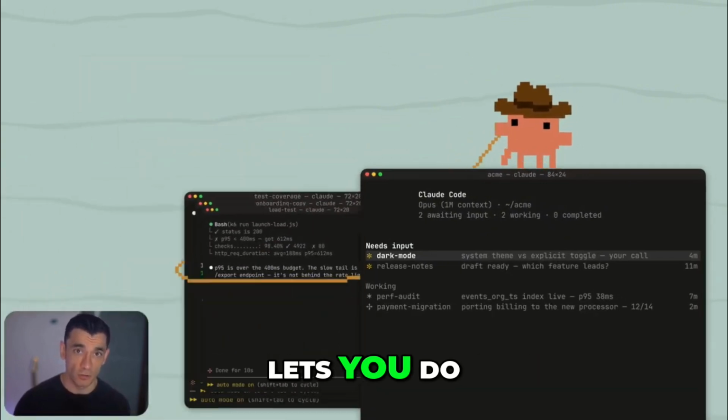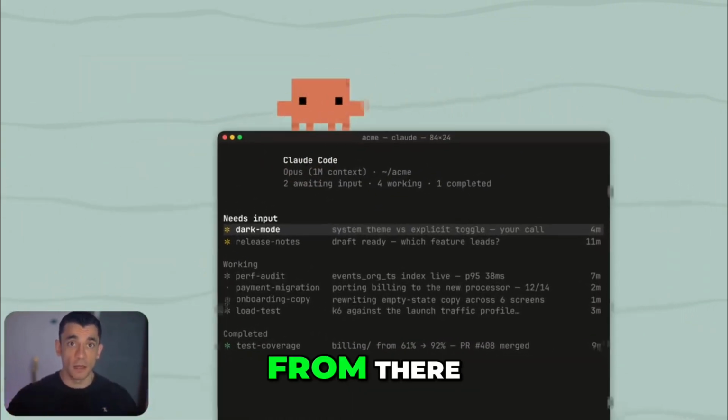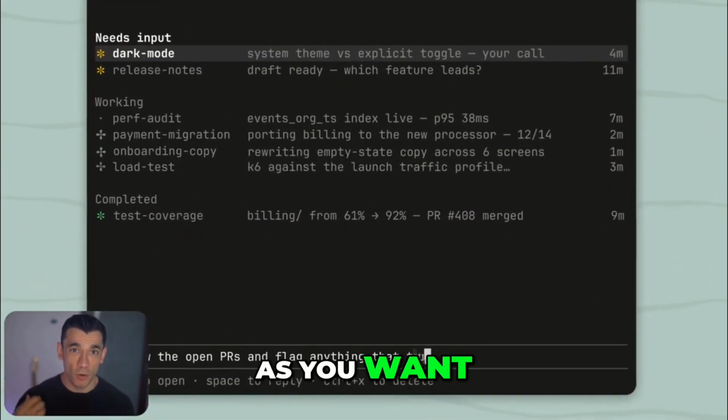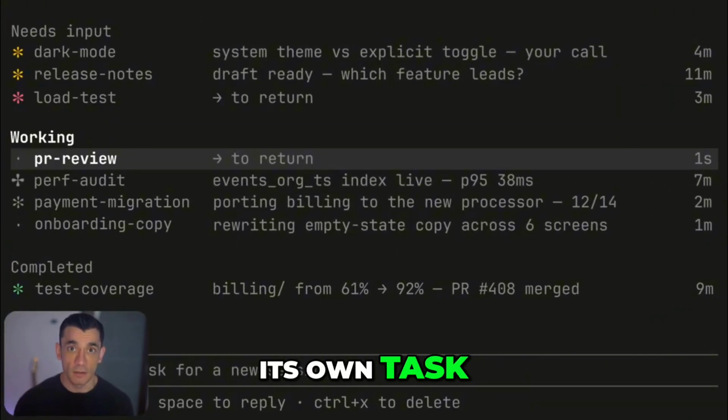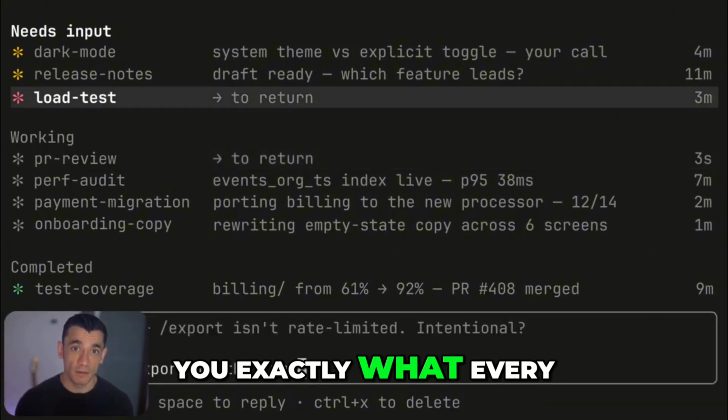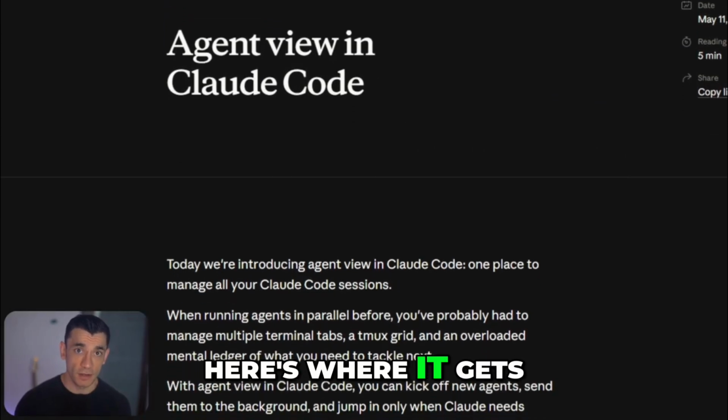That's what Agent View lets you do. You open one single screen. From there, you can start as many Claude Code sessions as you want, each one working on its own task. And the screen shows you exactly what every single one is doing at a glance. Now, here's where it gets really useful.